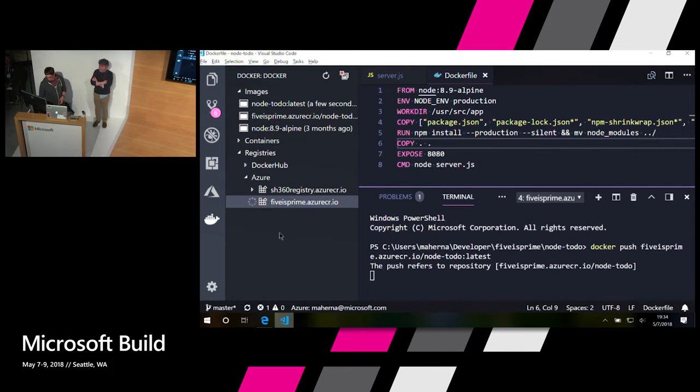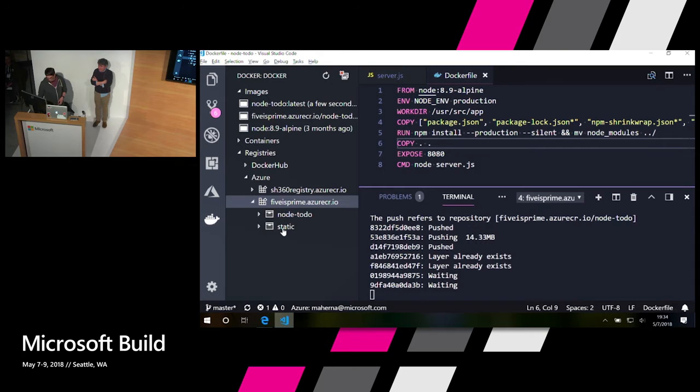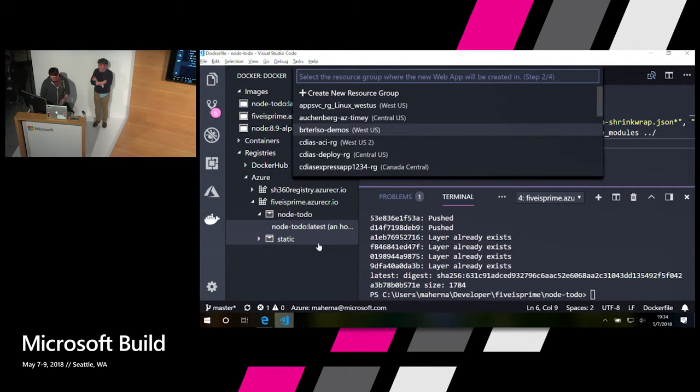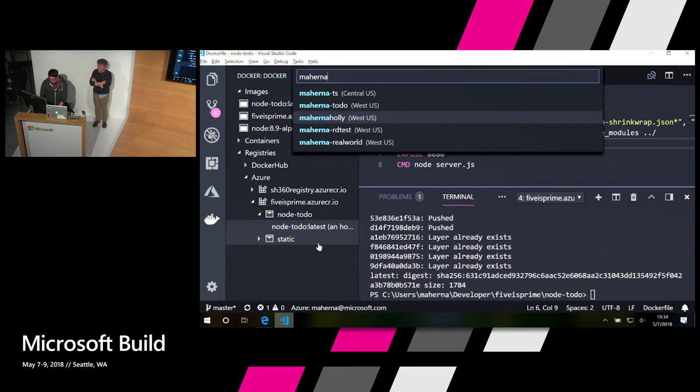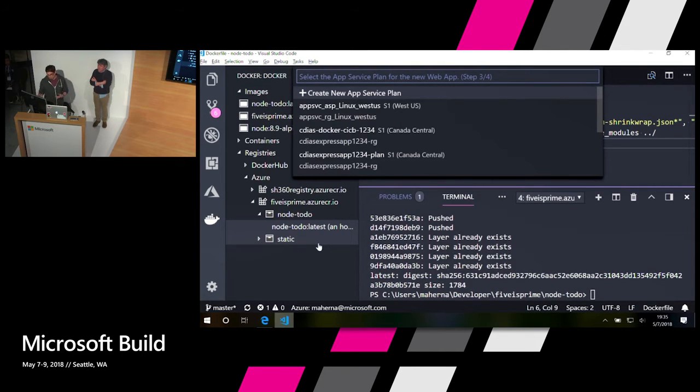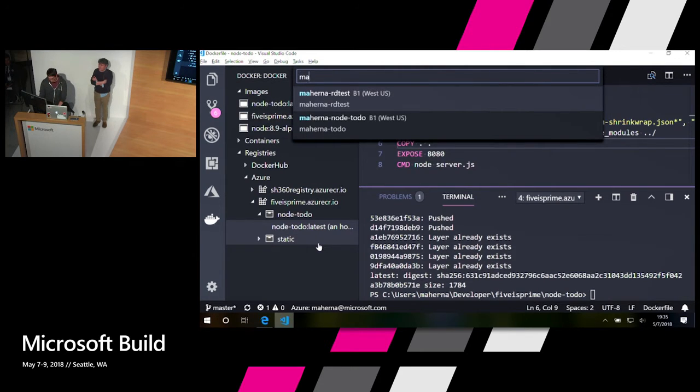So here's my container registry. It's still pushing, but it is already out here. There we go. So here is the latest tag that we pushed out on my registry, and I can deploy this to Azure directly from VS Code. So we'll choose my demo subscription. I have a couple of things I can use here. So first is resource group. This is just a logical grouping of resources in App Service, or in Azure, rather. This is just to help you keep things organized.